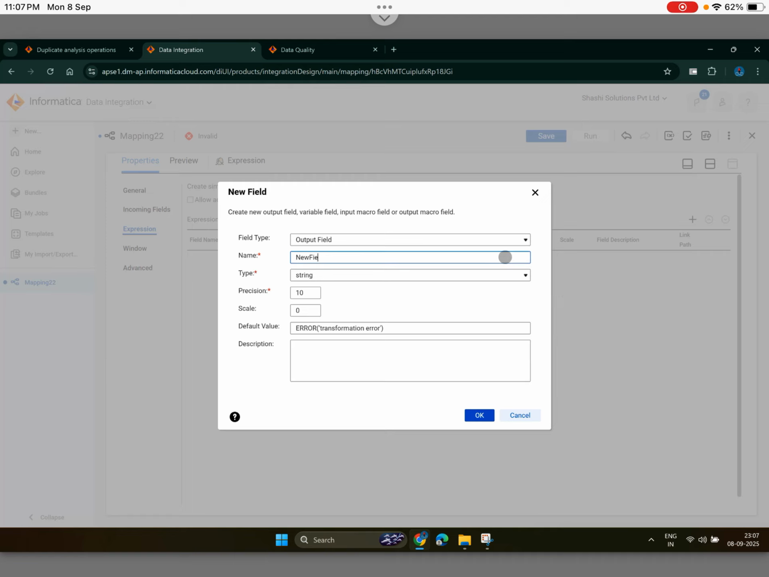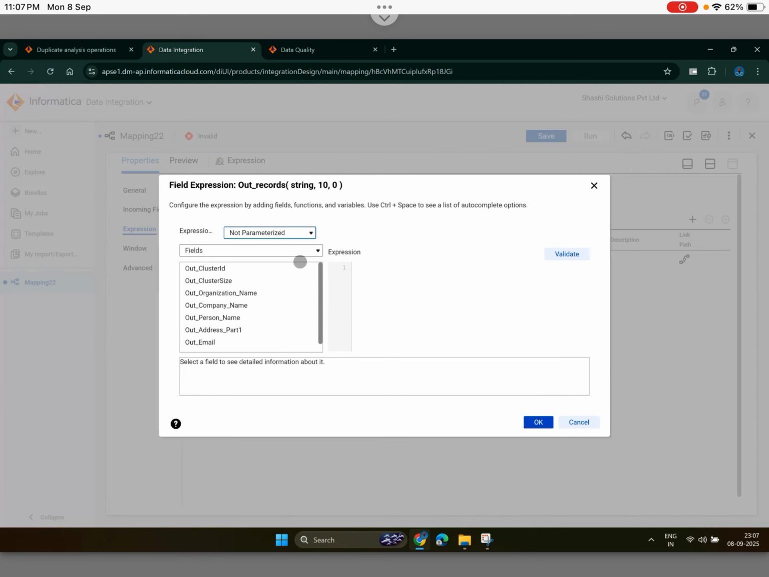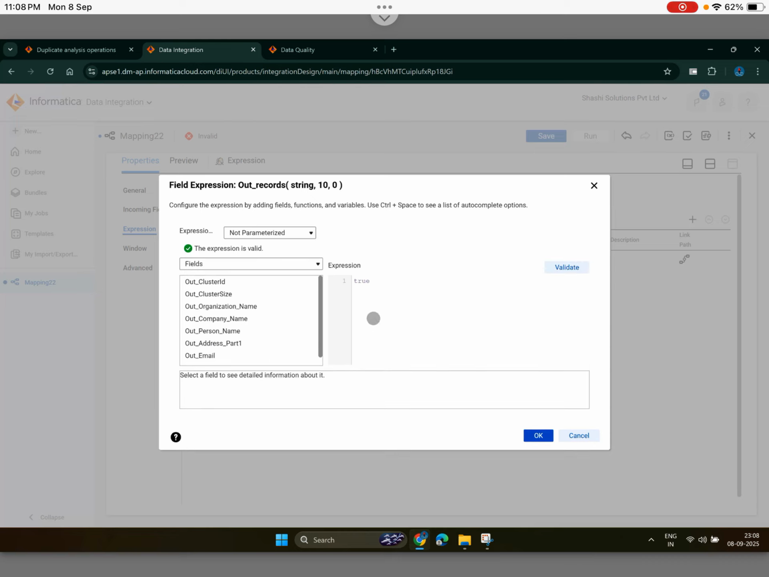Here you can name it out records. Now configure. We want to pass all the records, all the columns that we have. So let's give it a true. True will do nothing, but it will be true for all the columns, and it will just pass it.